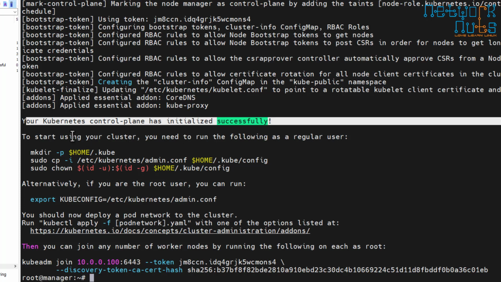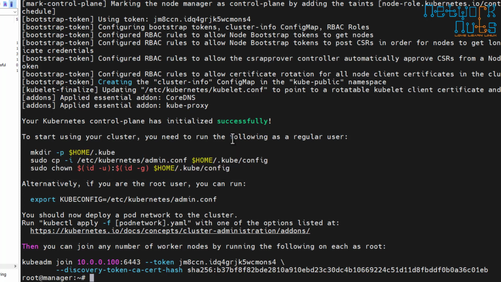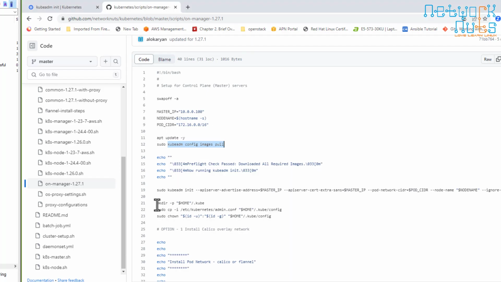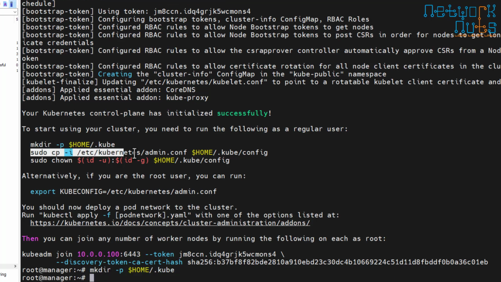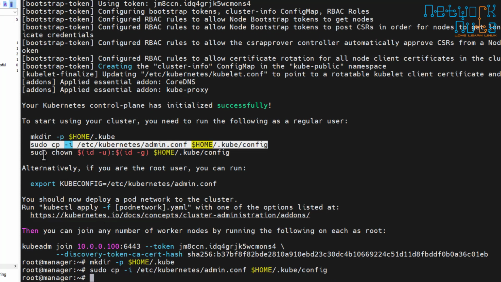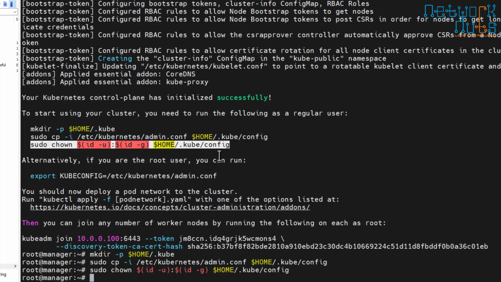Now, in order for me to use the cluster, I just need to follow the steps. I'm doing it manually for you because I want to show you the steps. If you are comfortable, you can run the script. The script is automatically going to do all these things for you. So let me do it here. I just need to create a directory, create it. All you need is to read carefully and follow the instructions. Copy the file and change the ownership of the file to the current user.